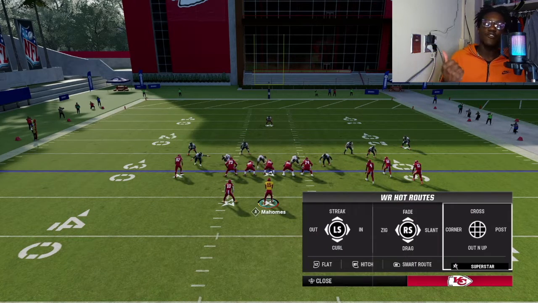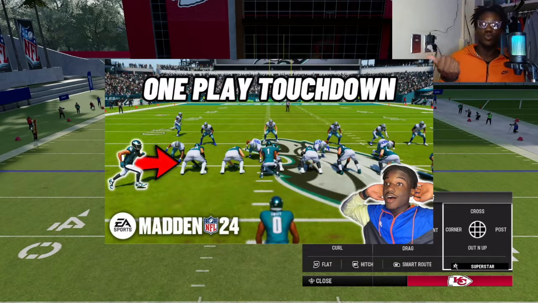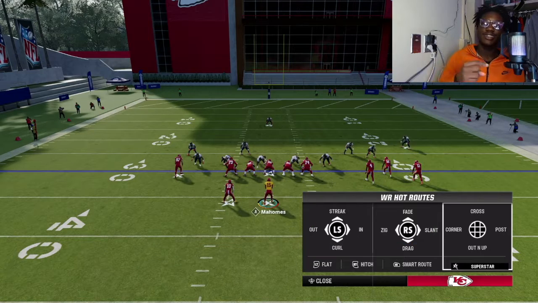So the last box is for any of your quarterbacks that have either hot route master, or if your receiver or tight end has an apprentice on them. So now you can run different kinds of routes. I actually have a video on this, utilizing this technique to do one-play touchdowns. Go check it out. Video will be linked in the description below.